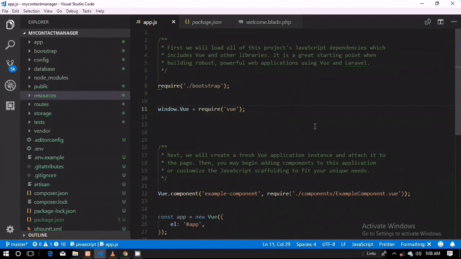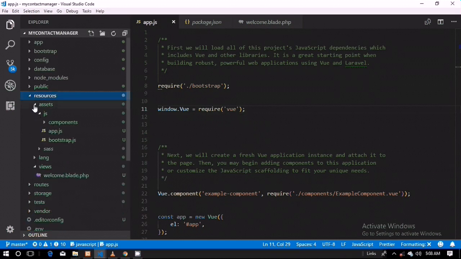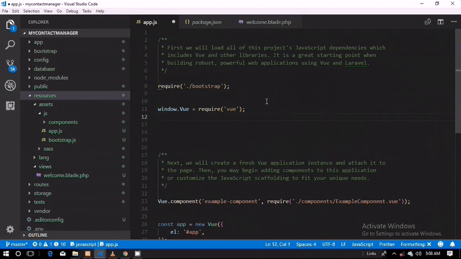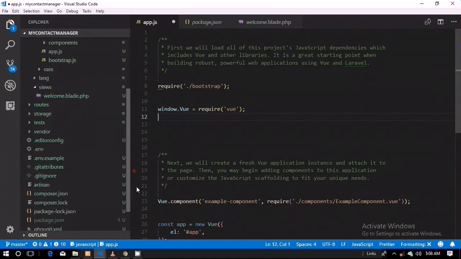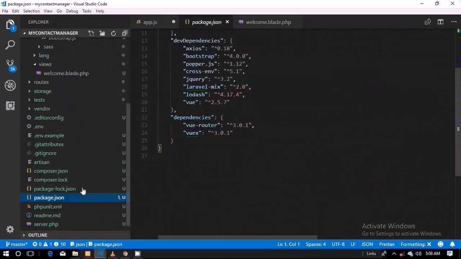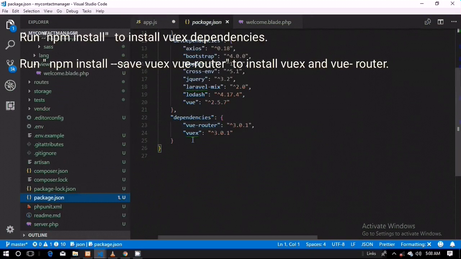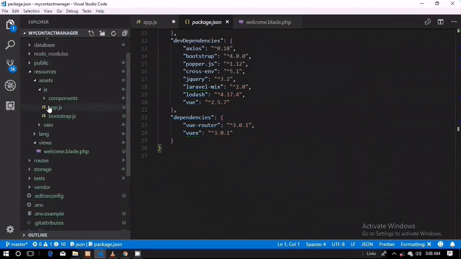So first of all, let's set up our app.js file, which you can find in resources, assets, app.js. So let's set that up. Before you start, I would like you to have run npm install so you can see the node modules folder. I also installed Vue router and vuex because we'll be using that in this project. So let's go on the app.js file.